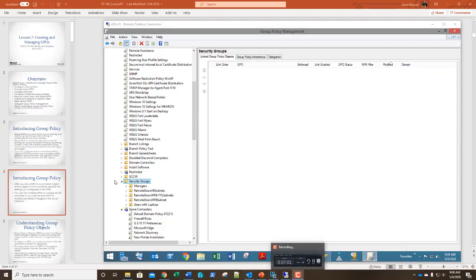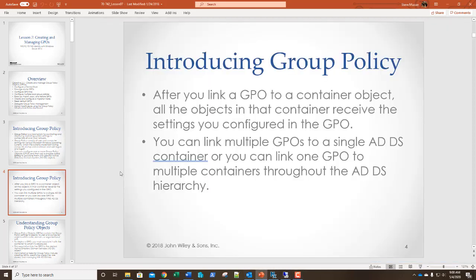Okay, so let's take a look here again. You can link multiple GPOs to a single Active Directory Domain Services container. We just saw that. All of those group policies are linked to the domain root. Or we could block inheritance and link only those policies that we want to test out.